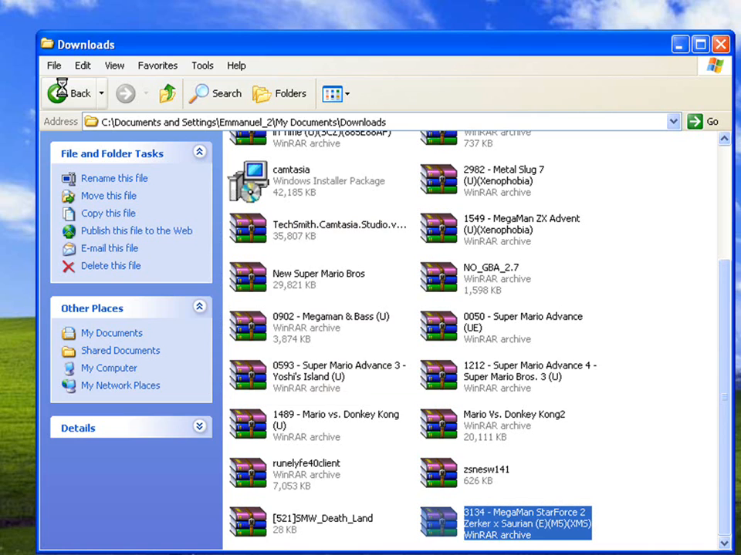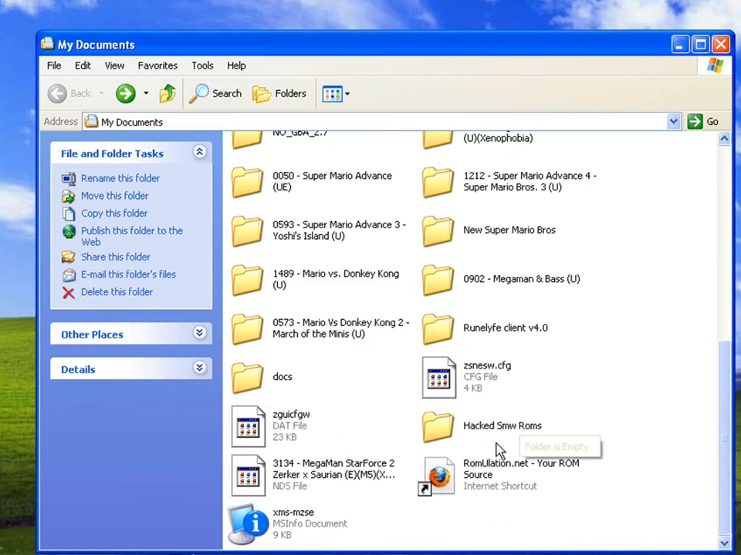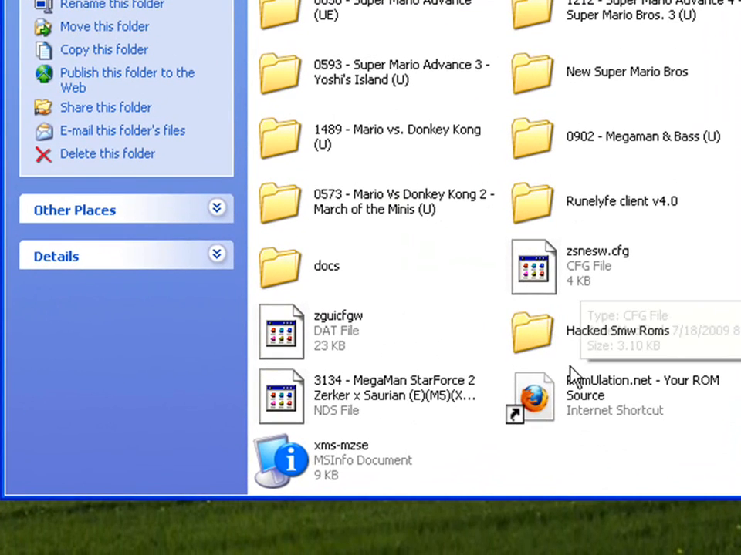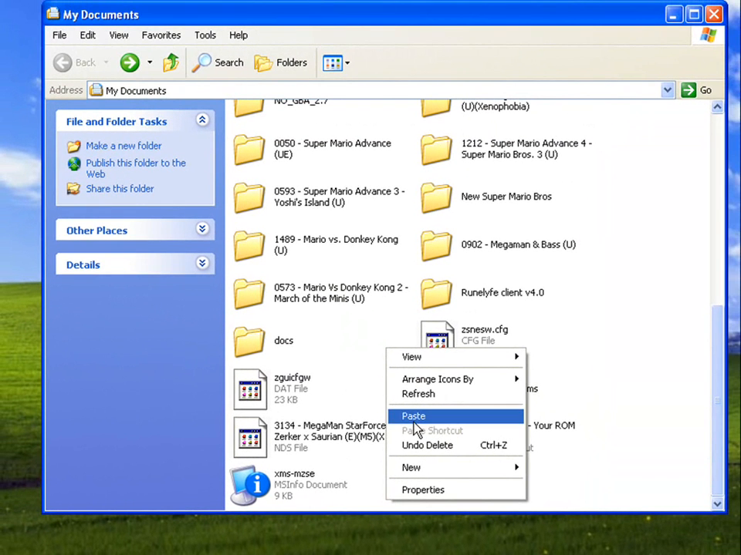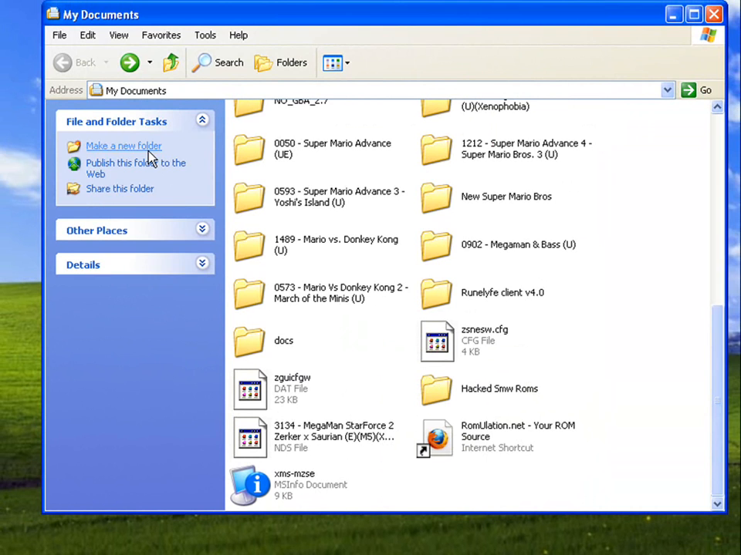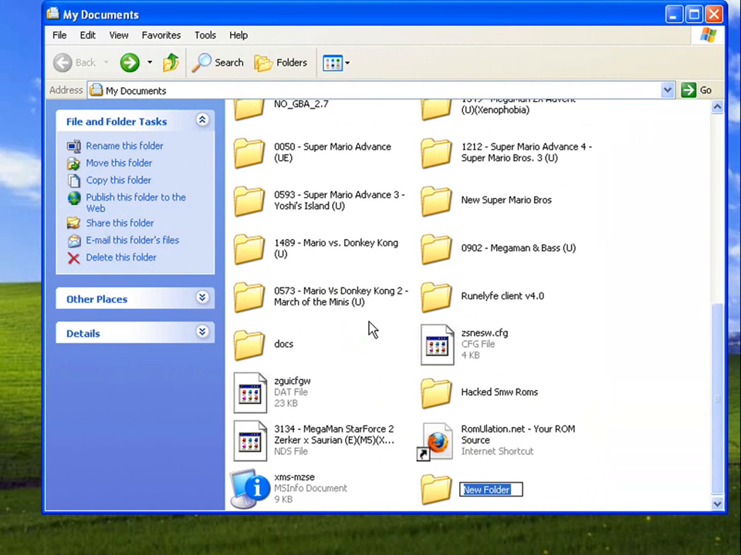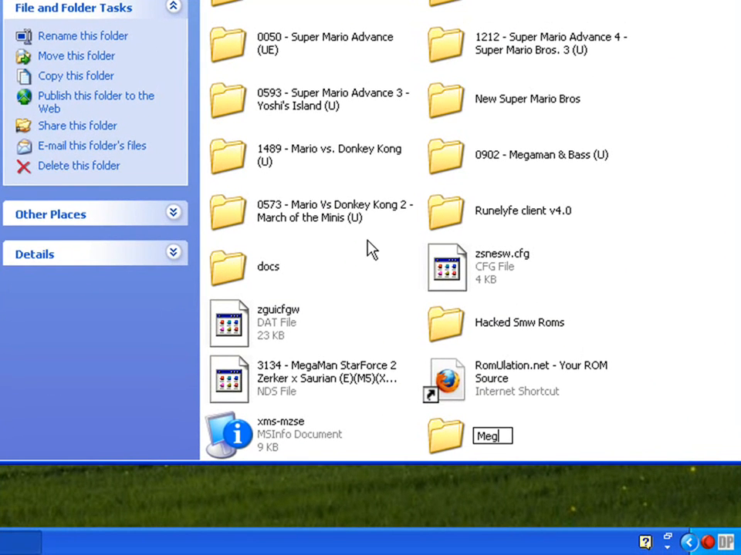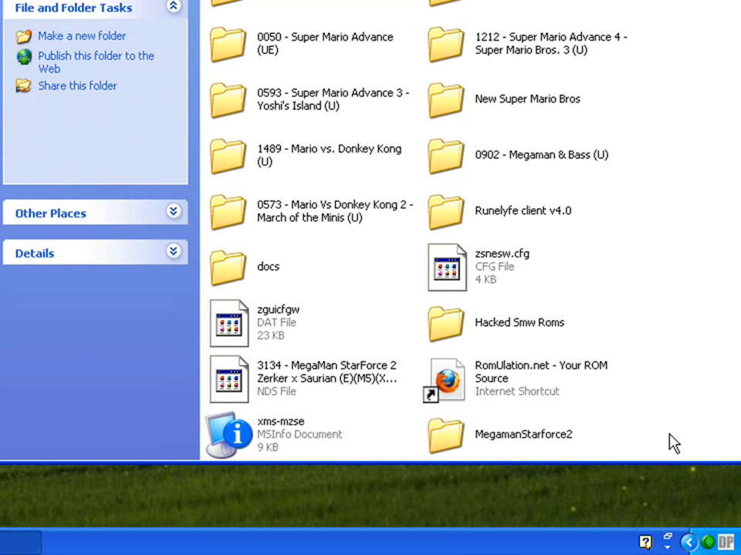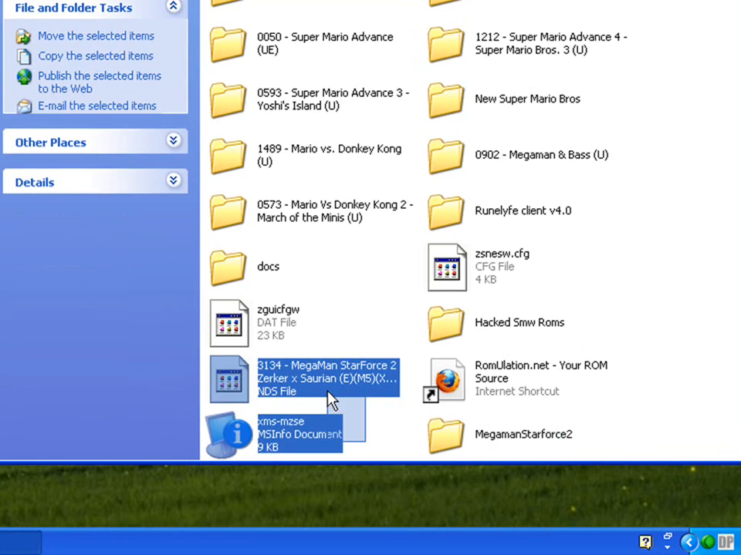Now that it's extracted, go back and check it. Well, I'll just make a new folder for it. You can name it whatever.